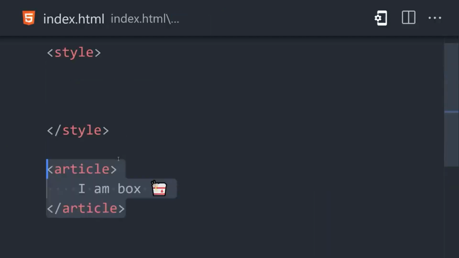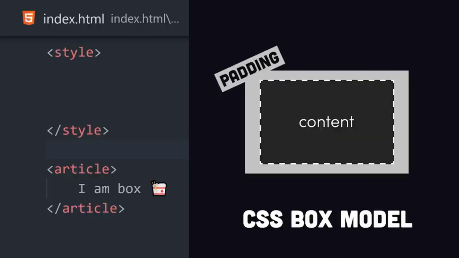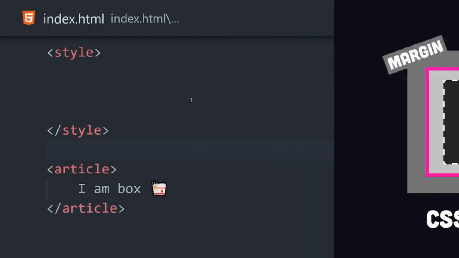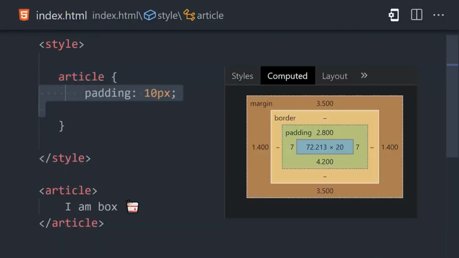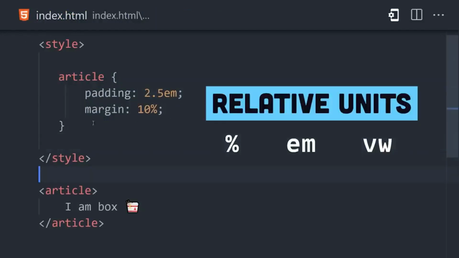Now, think of every HTML element like a box. The content is in the middle, followed by padding, border, and a margin. The amount of real estate used by every area in the box can be customized by defining properties like padding and margin. They can take explicit pixel values or responsive values that are relative to the parent element or a percentage of the viewport itself.